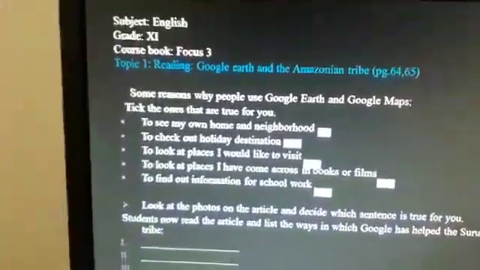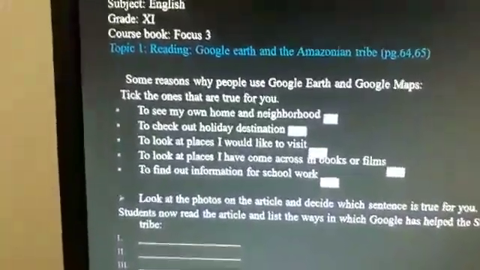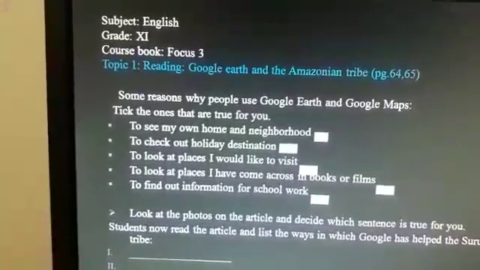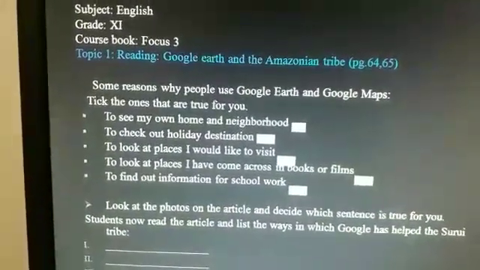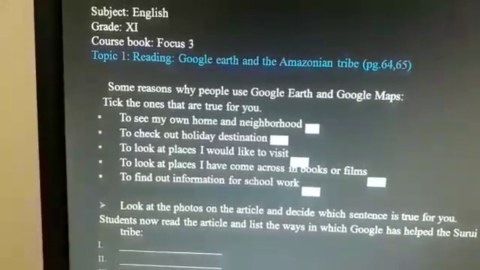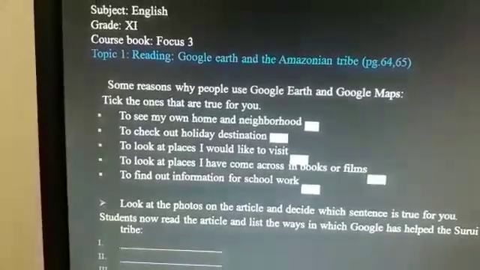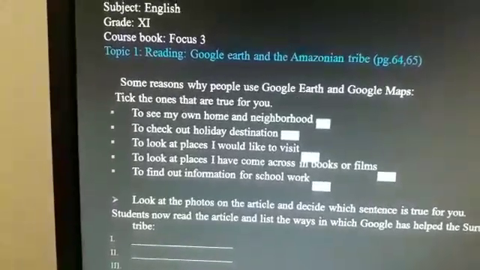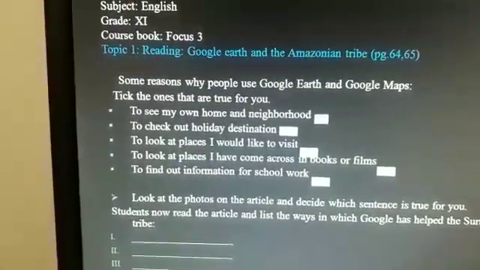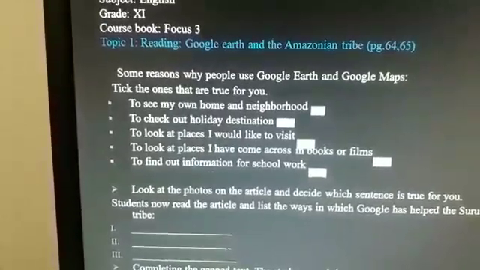Okay. If we were in class, I would have preferred to make a summary of the whole text, but since we are in a virtual class, we'll proceed differently. Let's define some of the reasons why people use Google Earth and Google Maps. You can find them there on exercise 2, and you can tick the ones that are true for you.